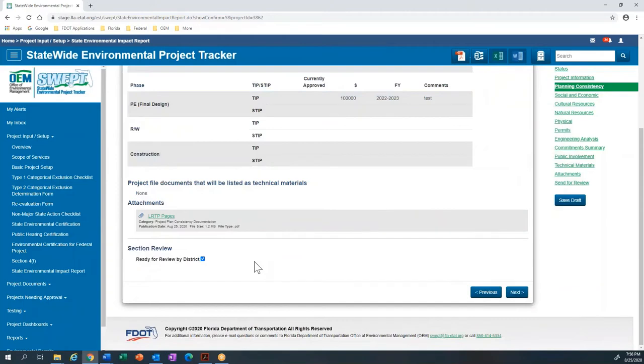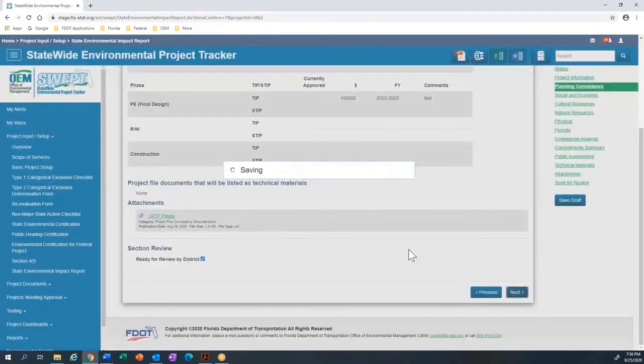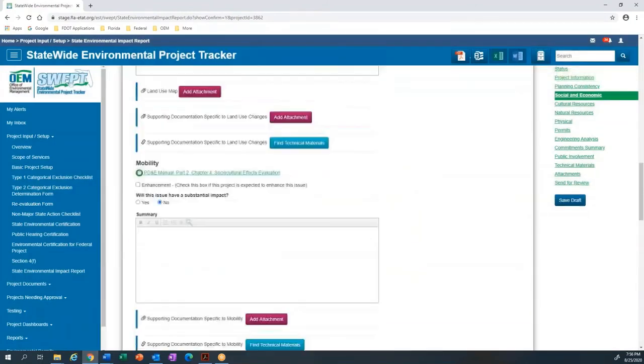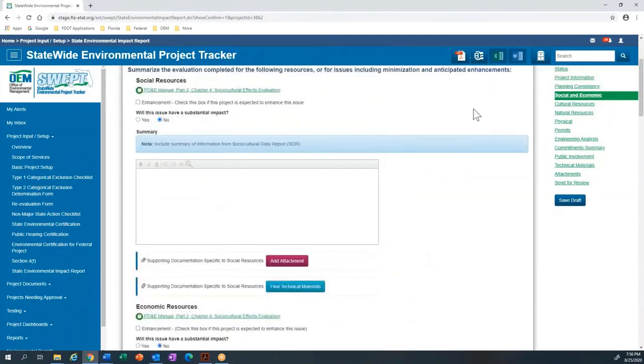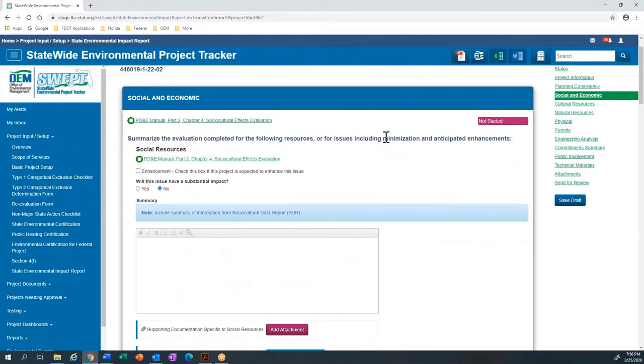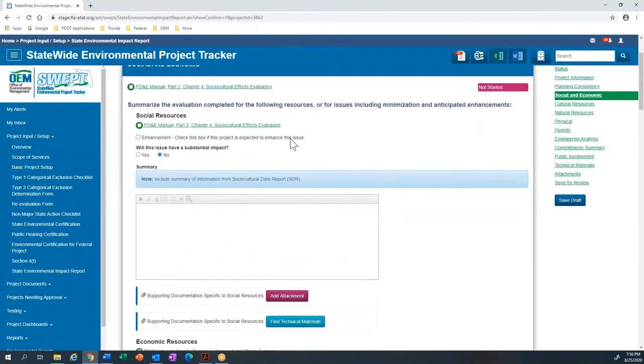Again, I'm going to say it's ready for review and click next. Now it starts on the environmental topics. First is the social and economic, the SCE resources. For each of the resources, you'll notice that there's an option to say if it's an enhancement or if it will have a substantial impact or not. How you answer these questions helps to build the fact sheet. I'll show you that in a little while, but this is building that particular list.